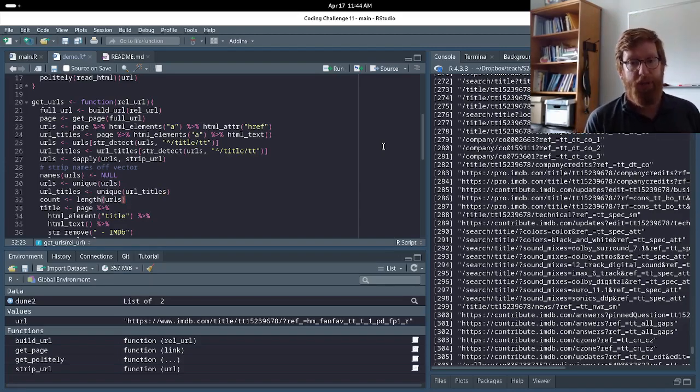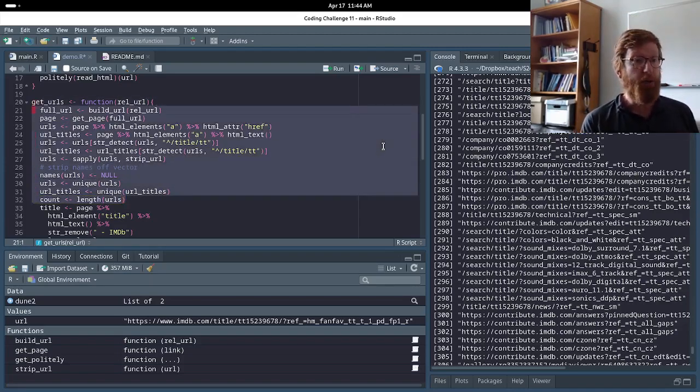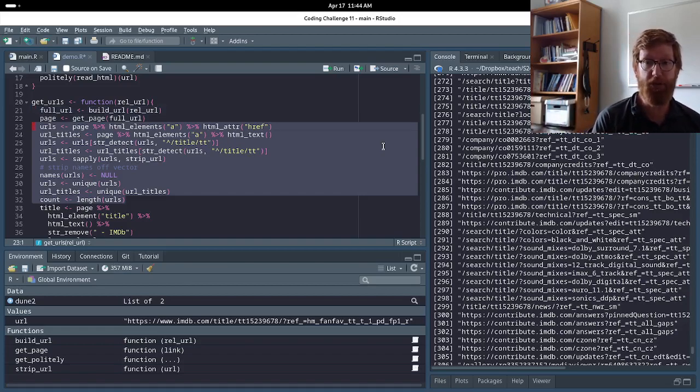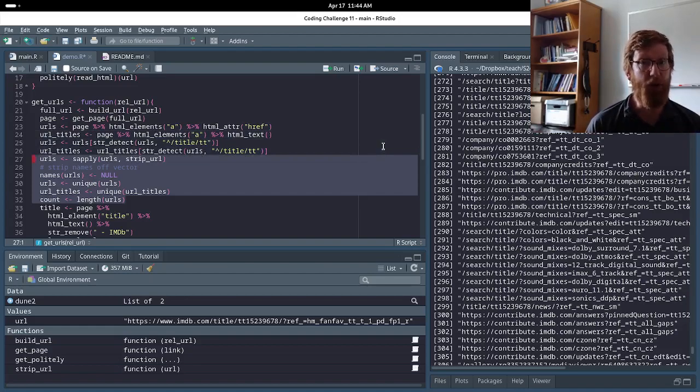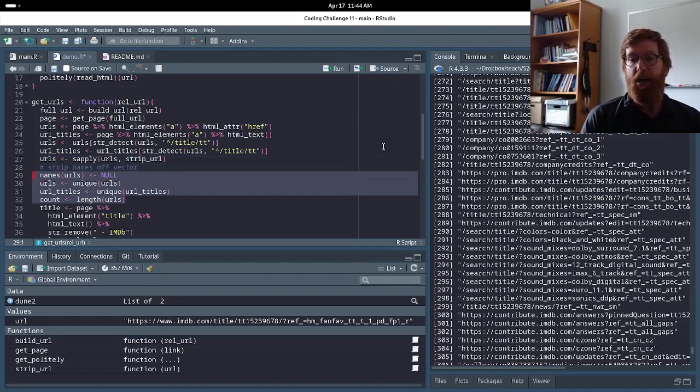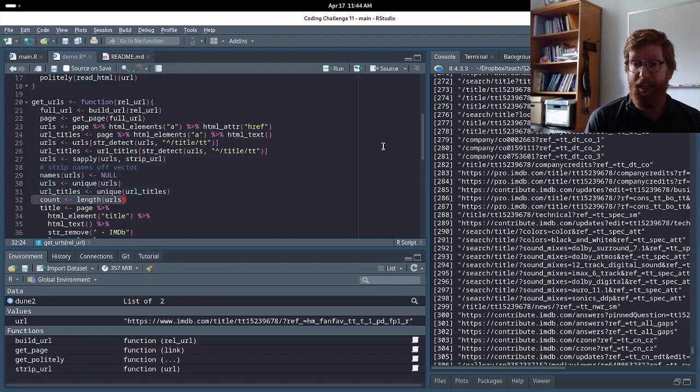All right, so let's take a quick step back. We are getting URLs from some relative link. We take that link, we build it up to the full link to get that page, and then we sift through that page. We get the links in that page, we get the titles of those links in that page, and then we get rid of all the links that are going to things like, we're getting all the links that aren't going to titles on IMDb. All right, so we did a little bit of cleaning of our stuff.